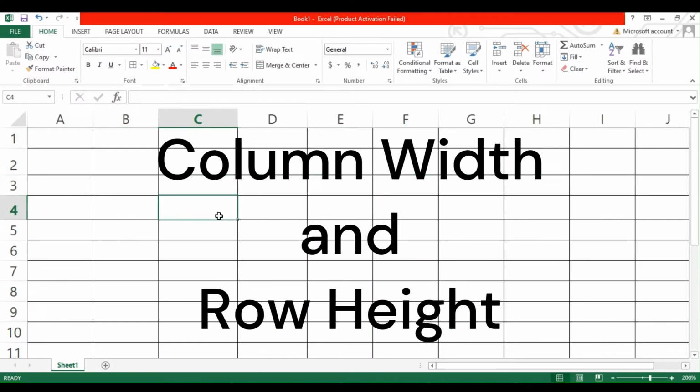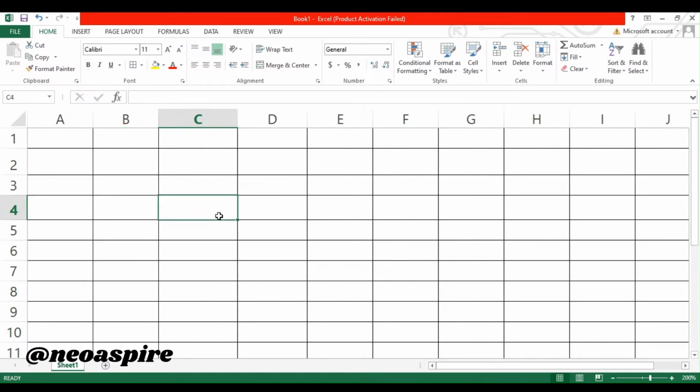Hi friends, today we will learn how to increase the row height and decrease it, and similarly how to increase and decrease the column width. Let us start. Let me select one column.